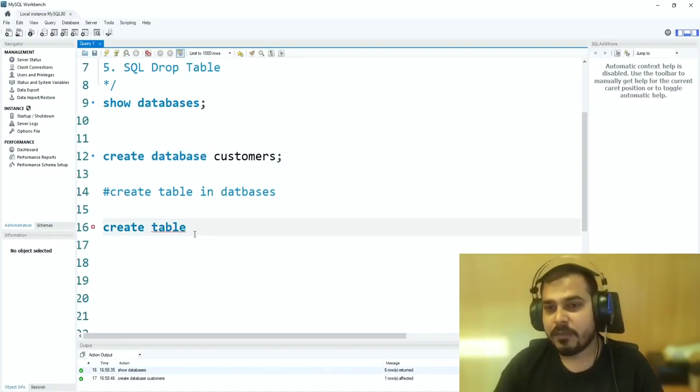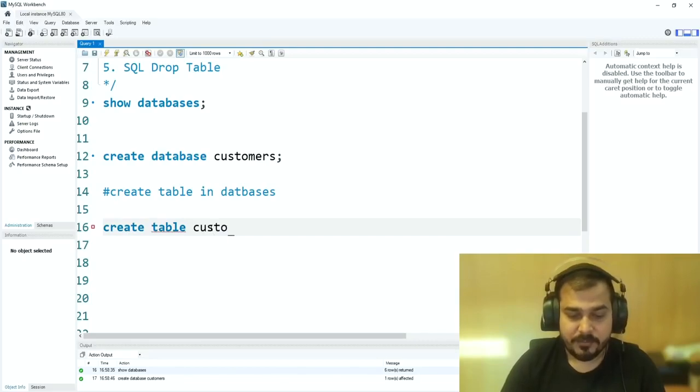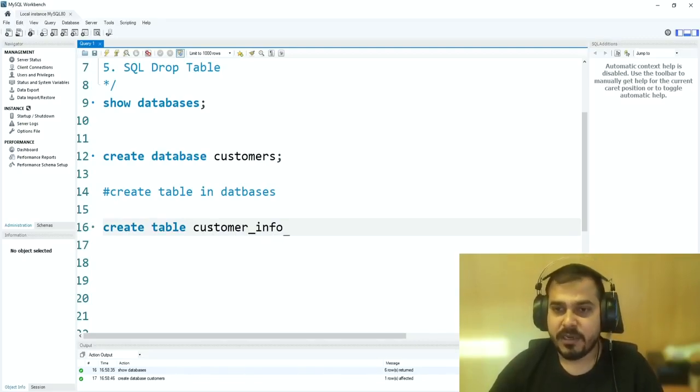If you are comfortable with it, you try to write it. So how do we write this? We use a syntax called create table name. Okay, so table name here I'll be using. So I'm going to write customer_info. Okay, so this is my table name.